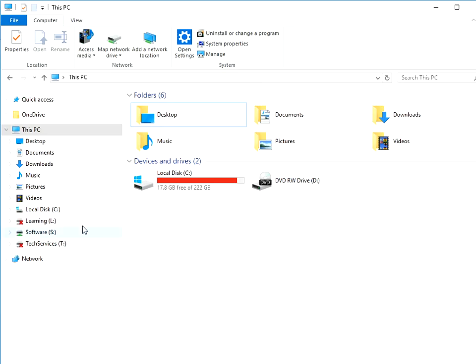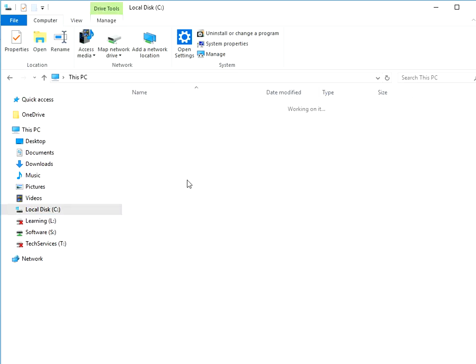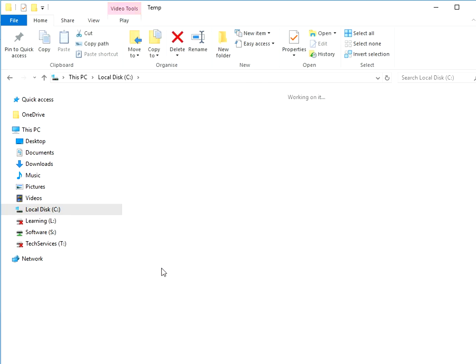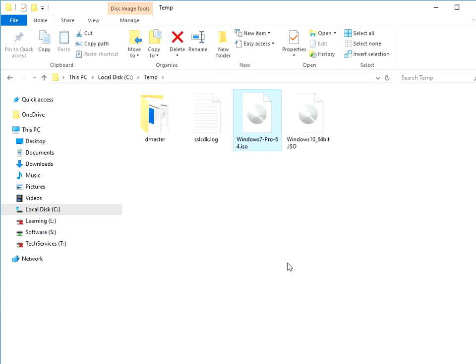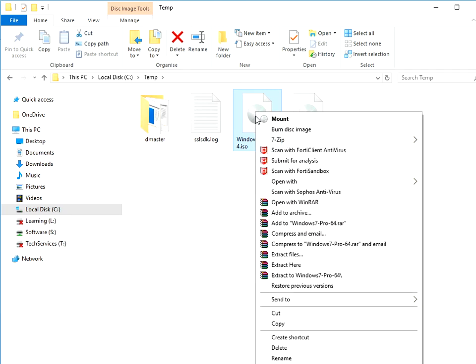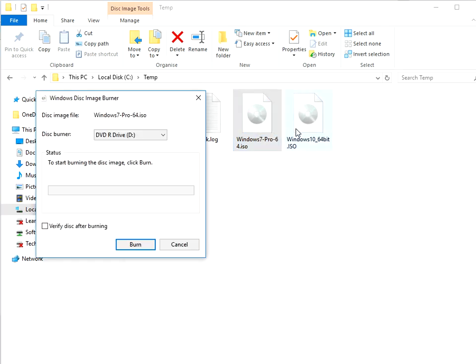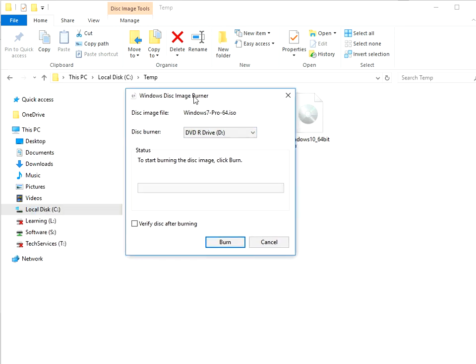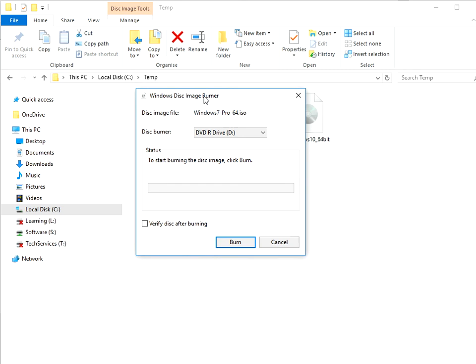Once you've downloaded the ISO, if you just browse to it on your system, we can see it's here. And then all you need to do is if you put a blank DVD into your system, then if you just right click on there and select burn to disk, select your DVD hard drive and then click burn, it will then create a bootable DVD that you can use to install Windows 7.